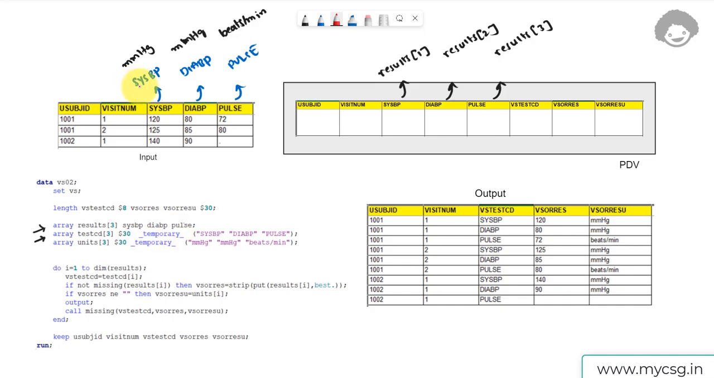So here, this can be referred with testcd1. The text sysbp can be referred with the array name of testcd1. This can be referred with testcd of 2, and this can be referred with testcd of 3.